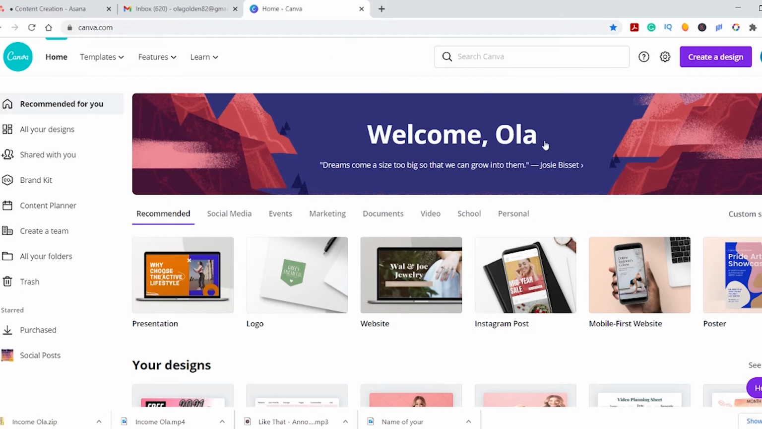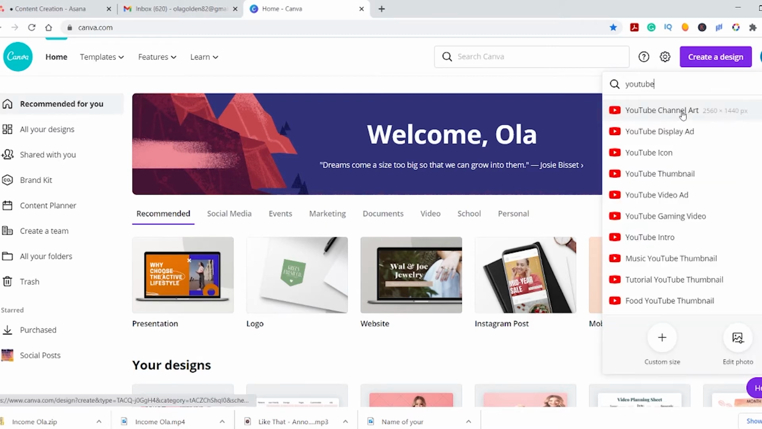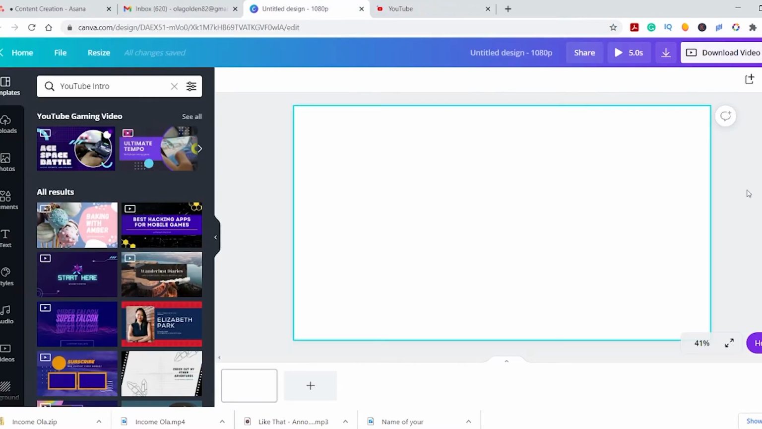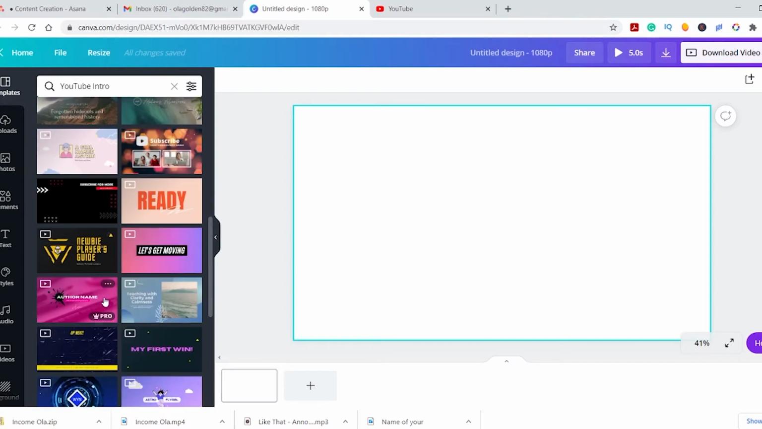Then log in into your account and click on Create a Design. Type in the search box YouTube, and then from the drop-down menu, choose YouTube Intro. On the left side, you have many templates you can use for your intro, and this is what we're gonna do now, because look how pretty those templates are. You don't have to work too hard to make your stunning intro.